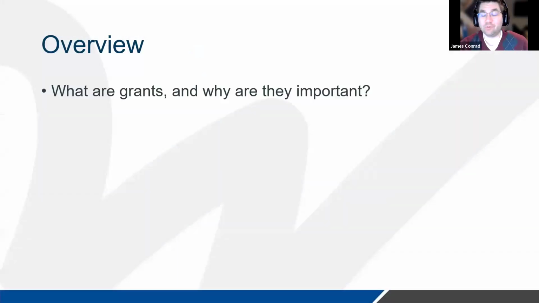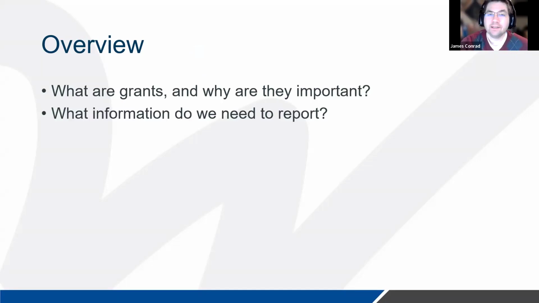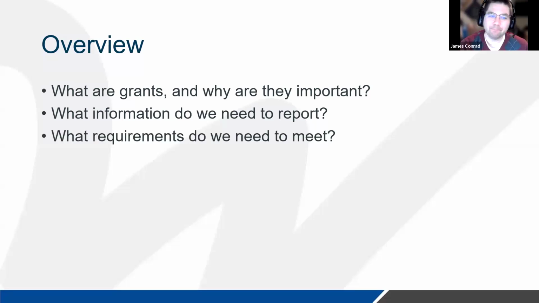So just to have a little overview to start, biggest question: what are grants and why are they important? I think that's why we're all here right now, to get a little overview on that. Information on reporting. There's a lot of reporting that goes into grants management and a lot of specific rules related to that, so we'll take a dive into that. Requirements that need to be met. Donors like to attach purposes and restrictions to their grants, so we're going to take a look at what goes into that.